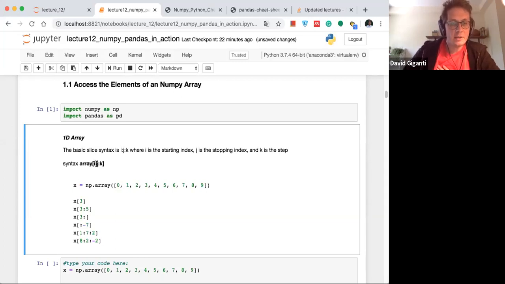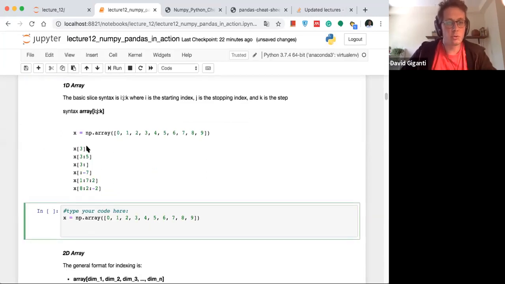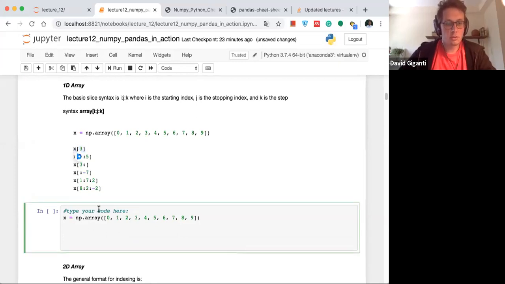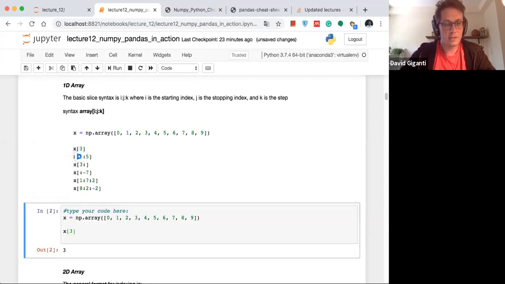Between brackets, we can use i, j, and k between colons, and this corresponds to the starting index i. j is the stopping index. k is the step, or the increment, between i and j. So I think nothing is better than giving you an example. If you want the third element, you're just going to access it like that, right? It's going to be a bit slow, but at least you'll have time to see how it's working.